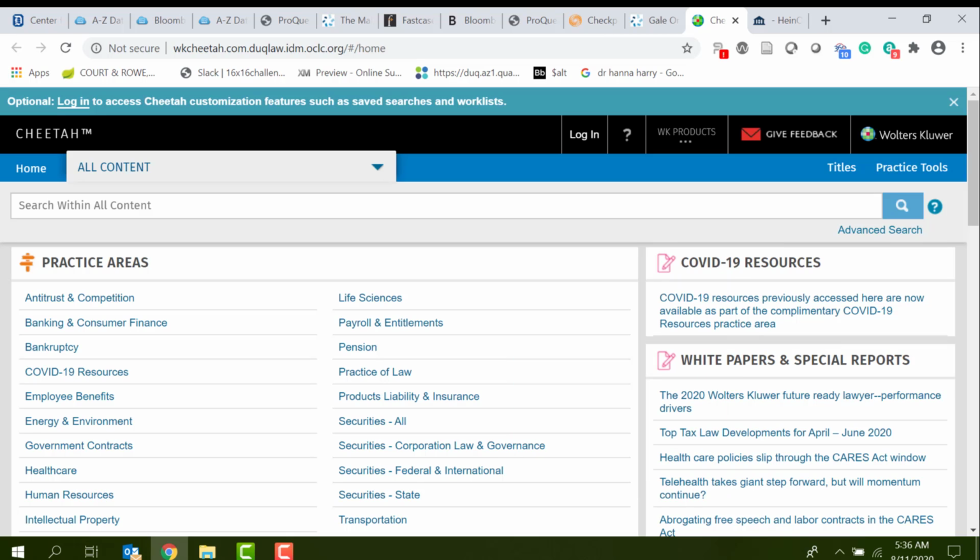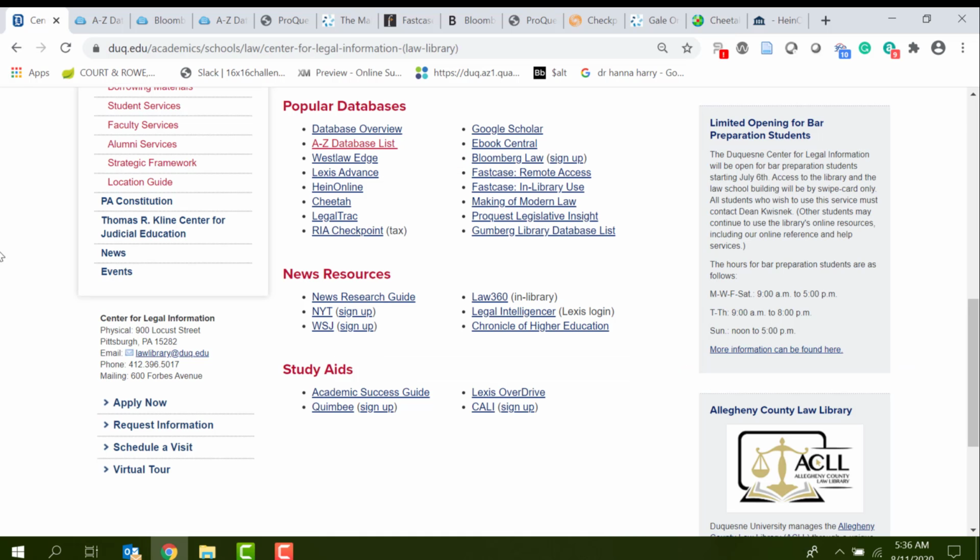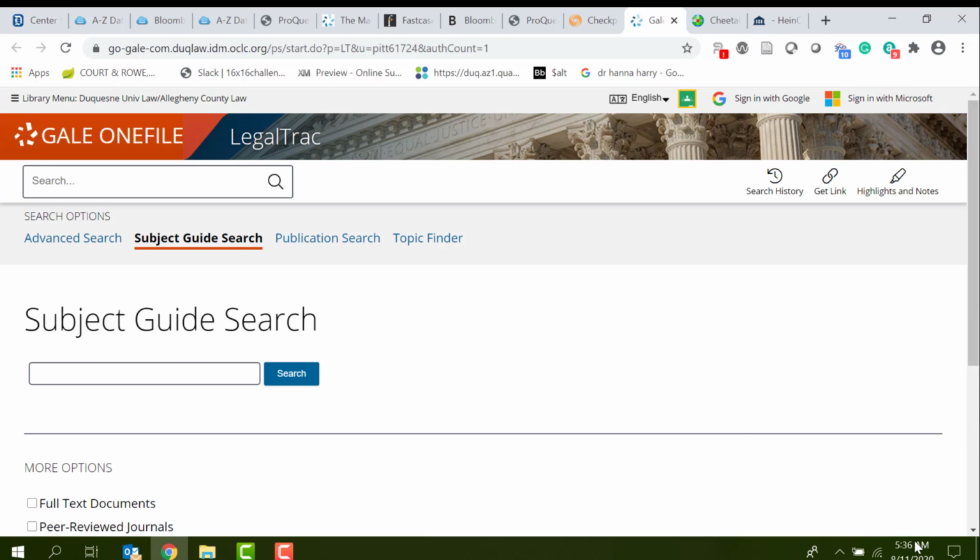A smart chart would allow you to do a survey of how a particular topic is covered under the law of various jurisdictions, both state and federal. So this is Cheetah. Next up on the list is LegalTrack. Here is the interface for LegalTrack. Again, it is something that you need to use your multi-pass credentials to log into.